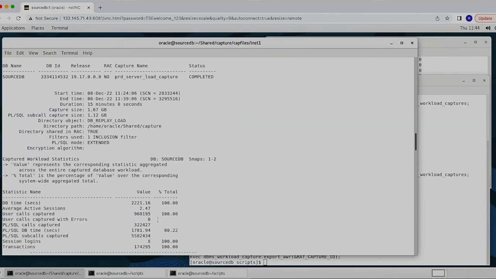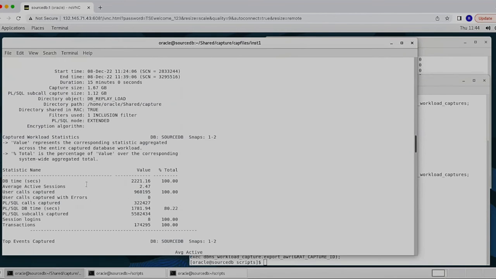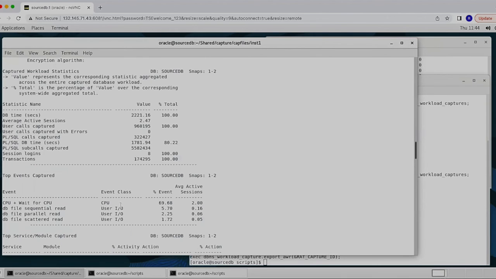If we scroll down through, we can see the DB time in seconds, the average active sessions, the user calls captured with errors, the PL/SQL calls captured, and the PL/SQL database time in seconds, and the PL/SQL subcalls captured, session logins, and the number of transactions. If we go through, we can see how our time was spent. So here we can see CPU and wait for CPU was the majority of the time, and then we had some IO related waits as well.